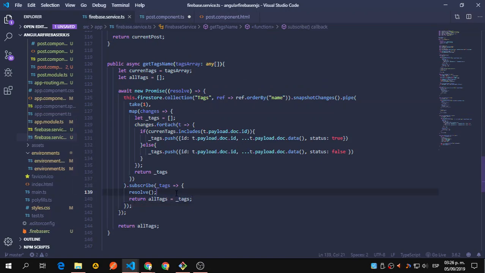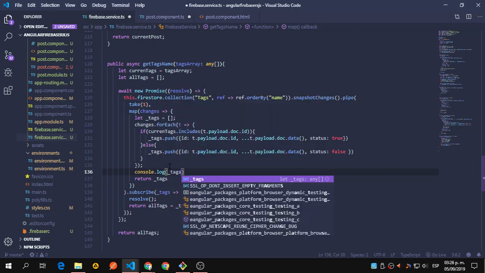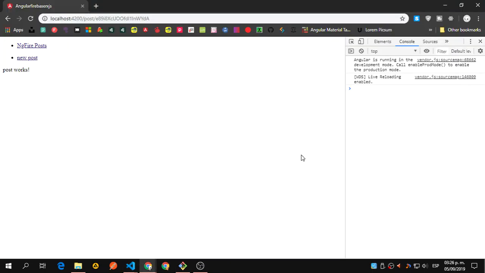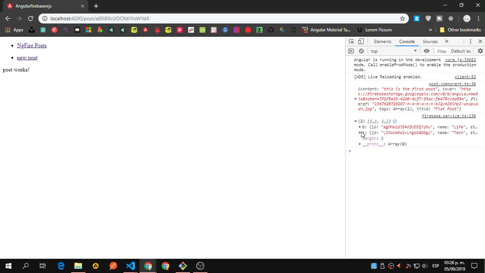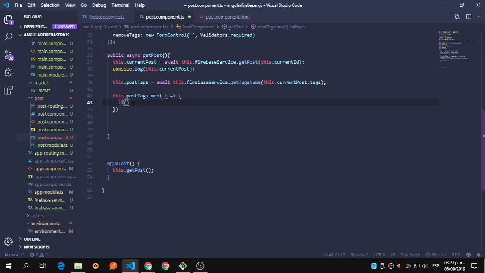So let's actually go and console.log that, because I forgot to do this, so you can see what we are returning. So let's save this. This isn't saved, so this should work. Okay, so you can see that we have only one tag, the one that is going to match, that is going to return a status true, and the one that is not going to be included in the array is going to return a status of false. So that is what is going on there.